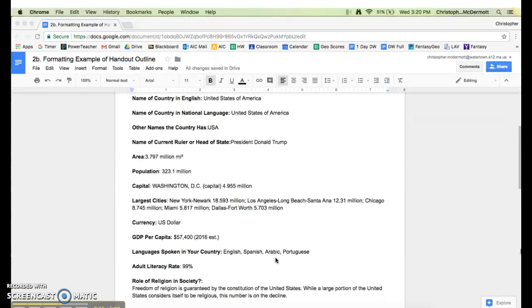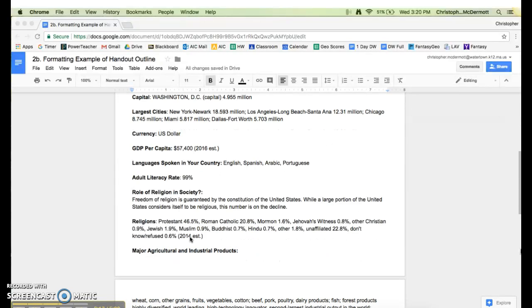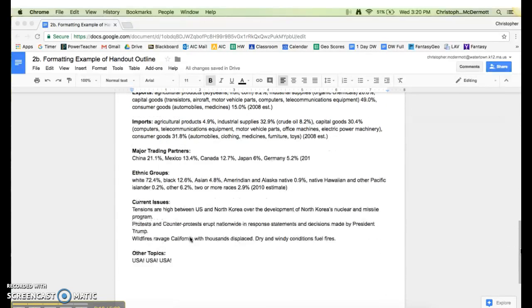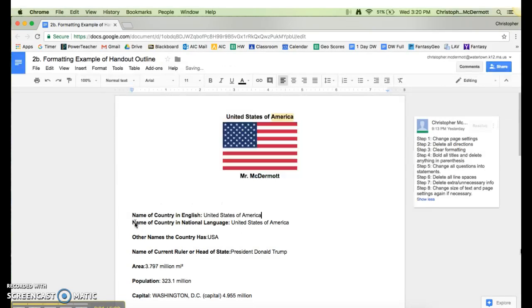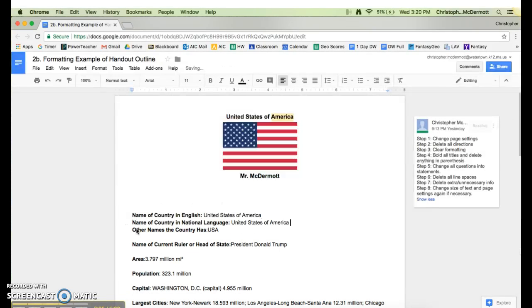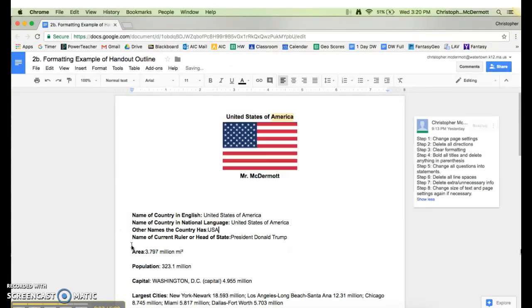As you can see, all questions have been turned into statements. Also notice that other topics you want to include has been changed just to other topics. Step number 6 is to delete all line spaces. Do this by deleting any space in between all of your titles and answers.